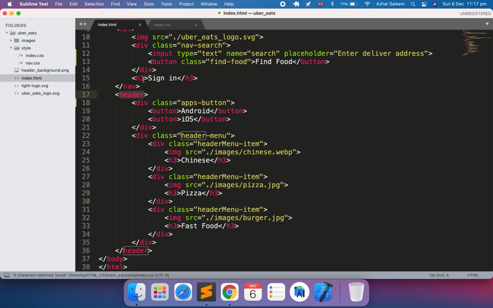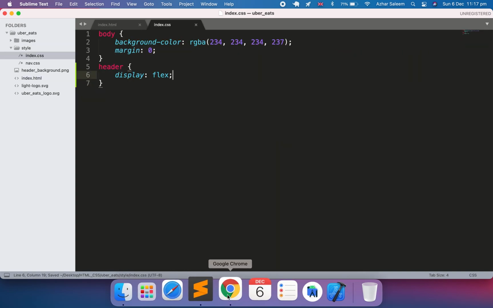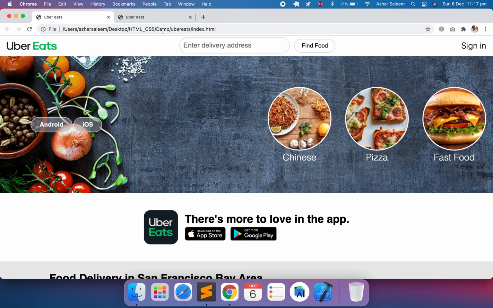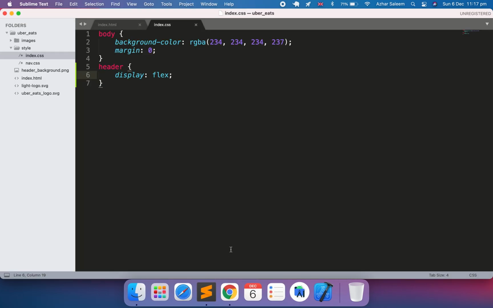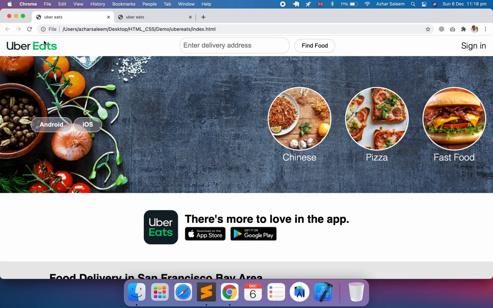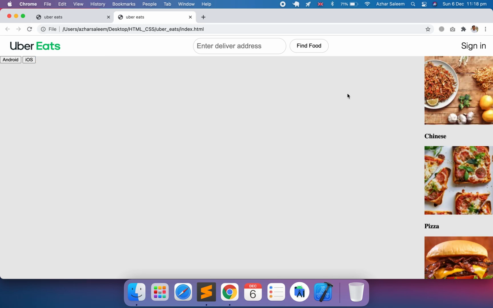Okay, let's go and reload in our browser. That's coming in one row. Now we need the next step, the spacing, which is here. For this we need justify-content: space-between. Okay, good.